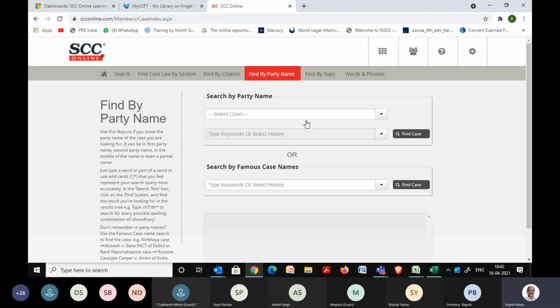Now, search by famous case names is basically the one where you have a name which is made famous by the media. I mean, the actual party name is eclipsed. You don't know that basically. And the cases, for example, could be Sabrimala or Triple Talaq or Ayodhya, Mumbai Blast case, first judge's case, second judge's case. So many famous cases are there.